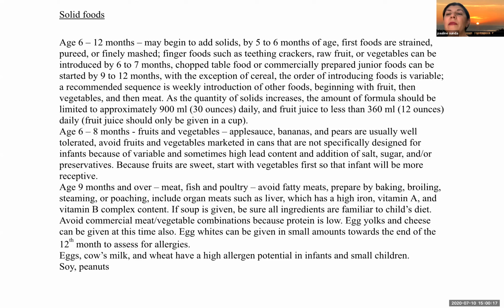At 9 months and over, now we can start giving them meat, fish, and poultry. We don't want to give them fatty meats, and you can prepare it by baking, broiling, steaming, or poaching. And you can even include organ meats like liver, because this has a high amount of iron, vitamin A, and vitamin B complex. If a soup is given, please make sure that all the ingredients in that soup are familiar to the child's diet. If they have an allergic reaction and there are multiple things in that soup they haven't had before, you don't know what was the problem.